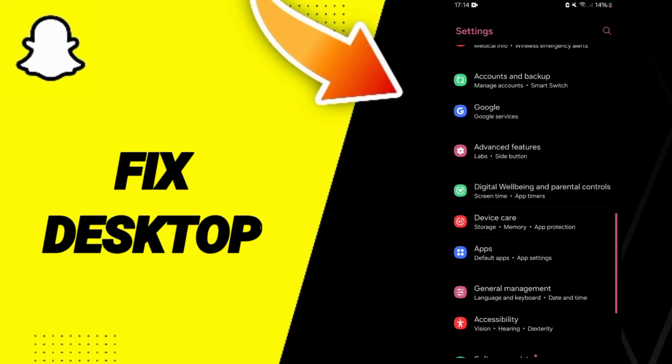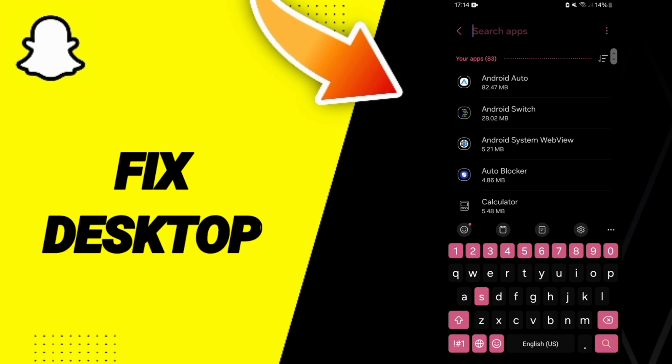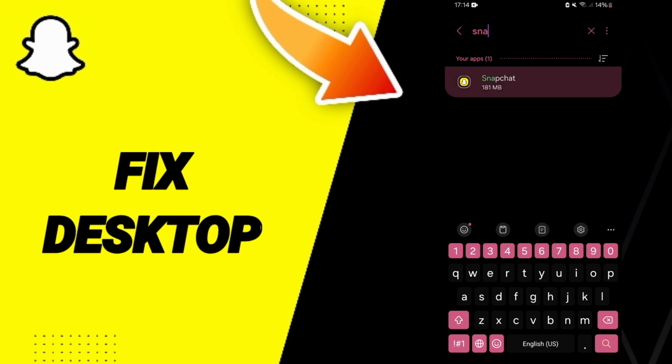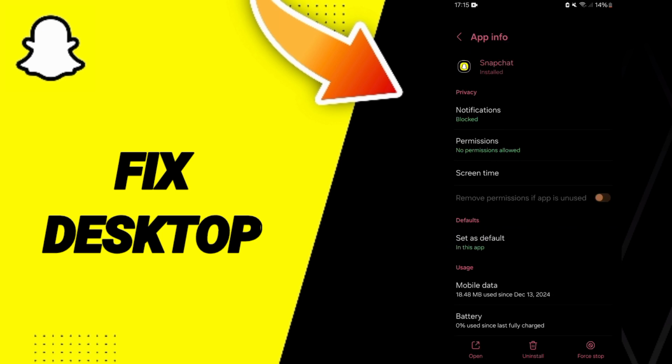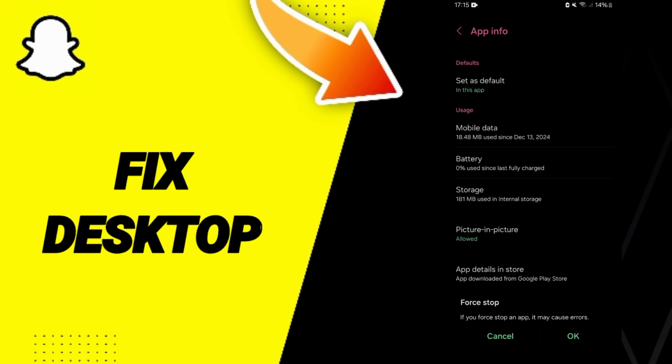then we'll go to apps, default apps, app settings. Above here you will search for the application of Snapchat and you will click. Then here in this page of app info, you will go to Force Stop and you will click OK.